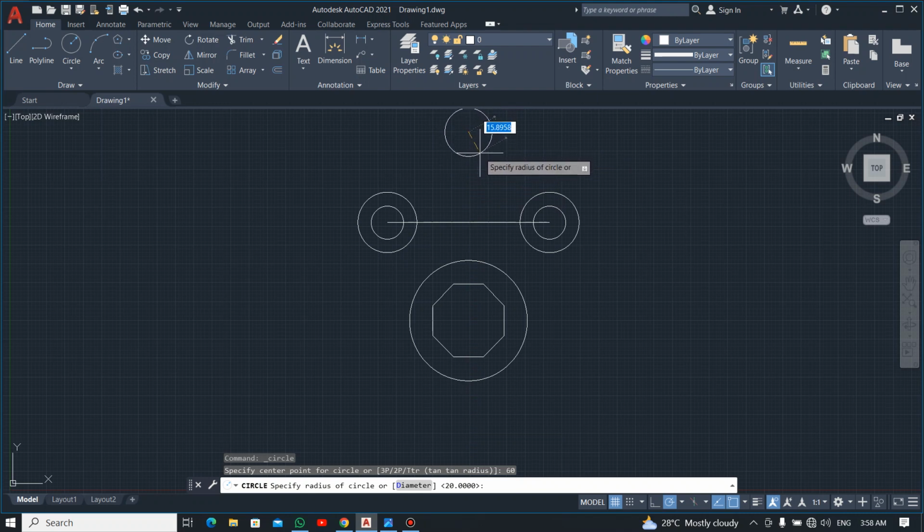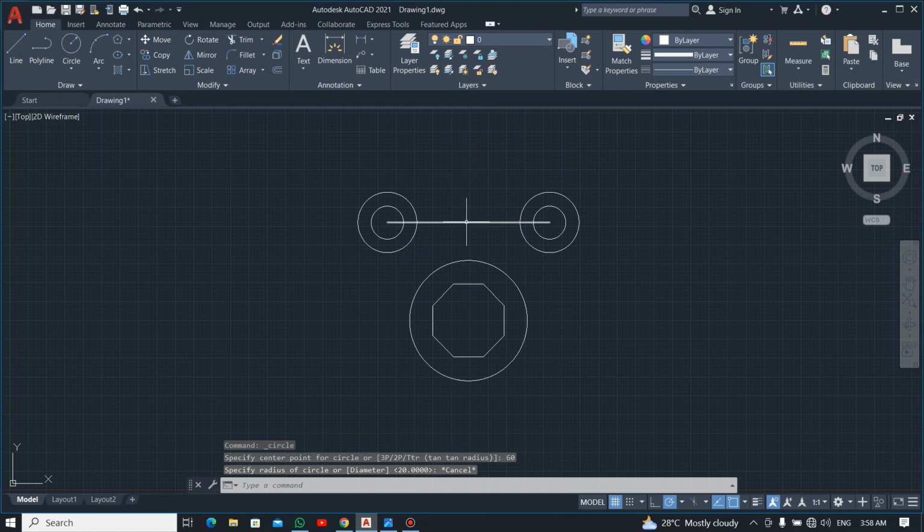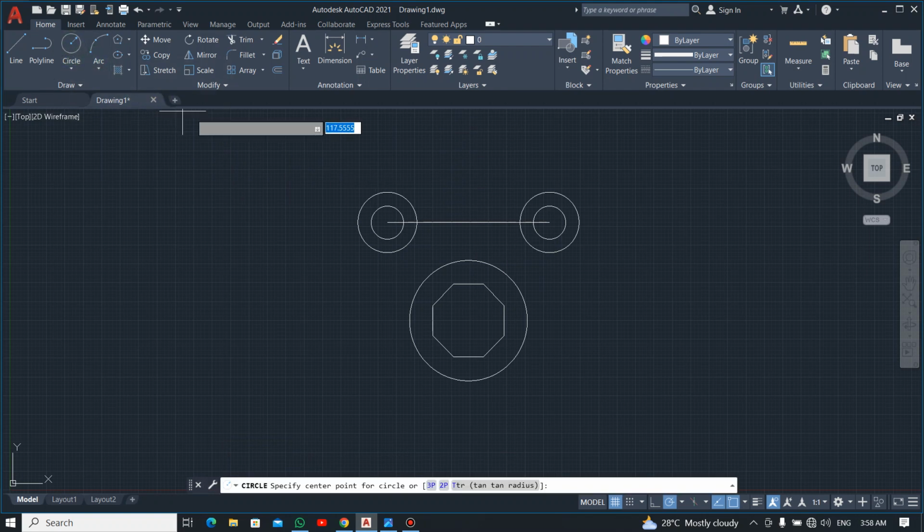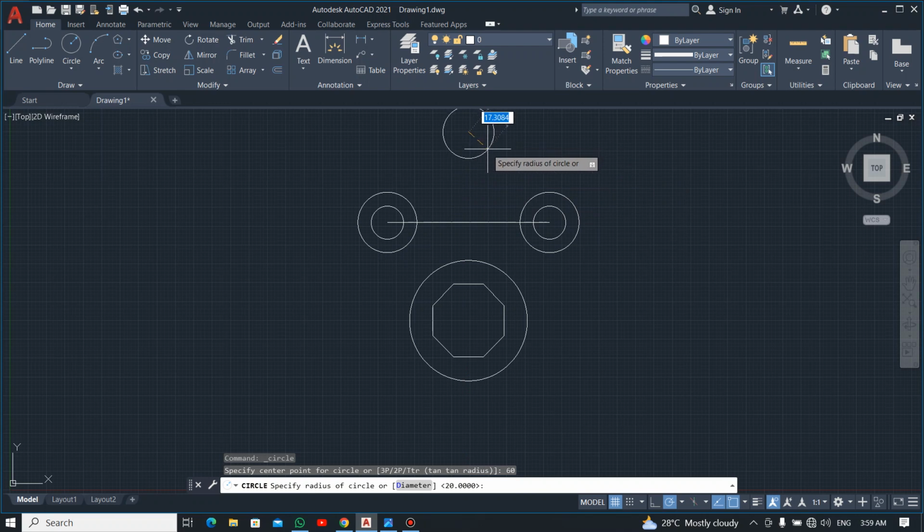You get it? Let me do it again. I want to draw a circle at a distance from here to this top here, 60. So for you to do that, you click on circle, and then you locate the center of this line, but you don't click, and then you just track it up, and then you enter the distance you want, 60, and you press enter. It will start exactly from that side.